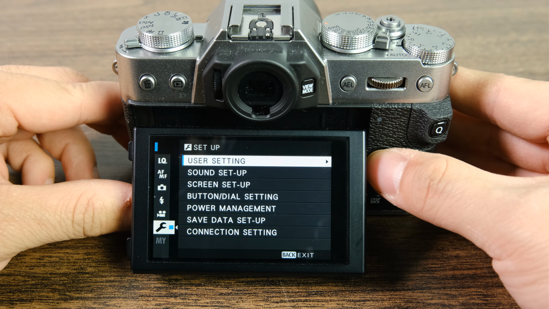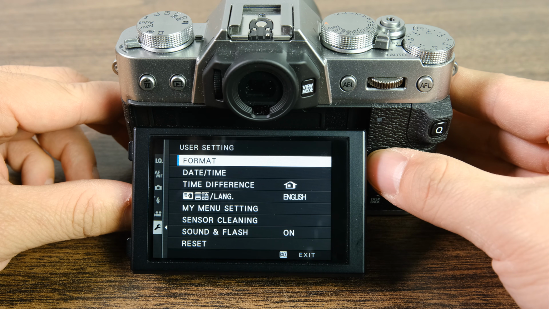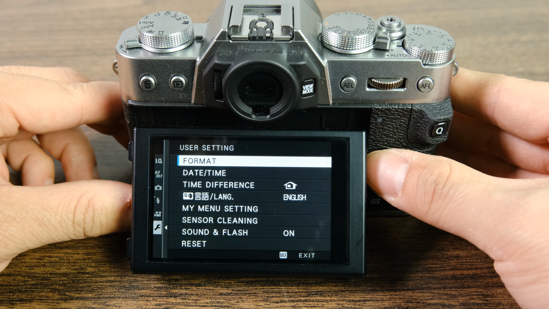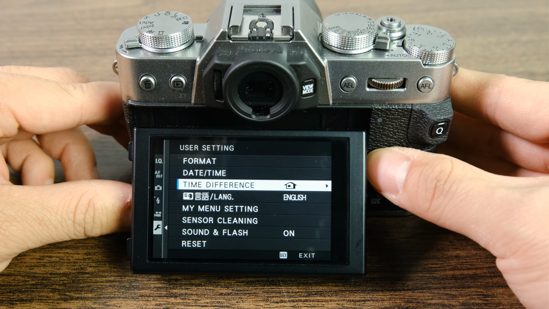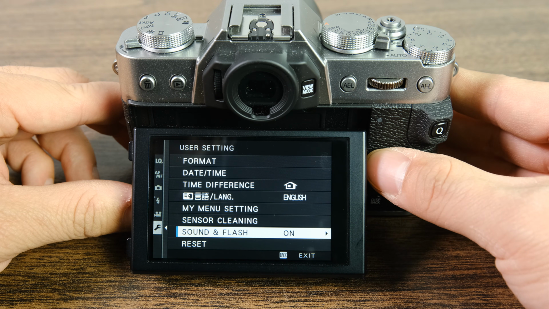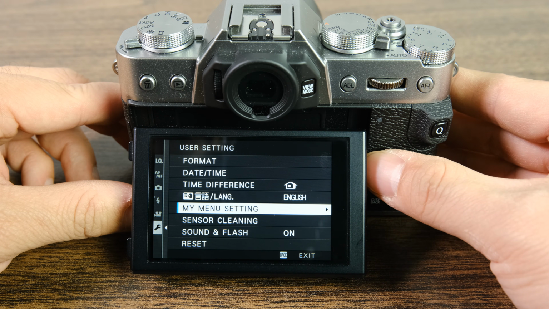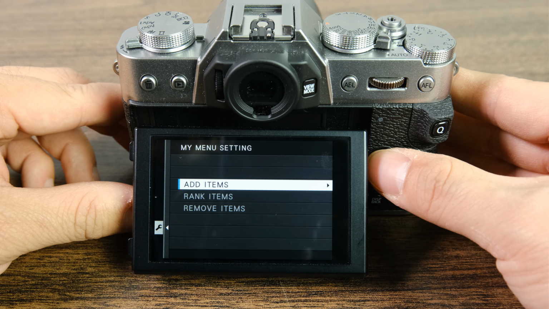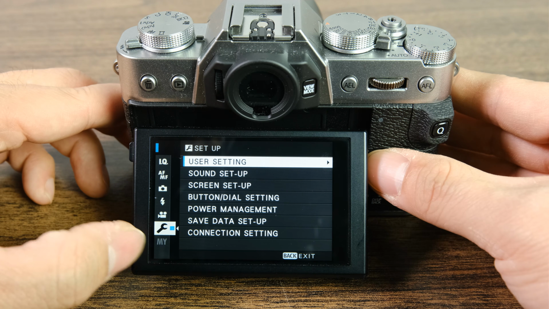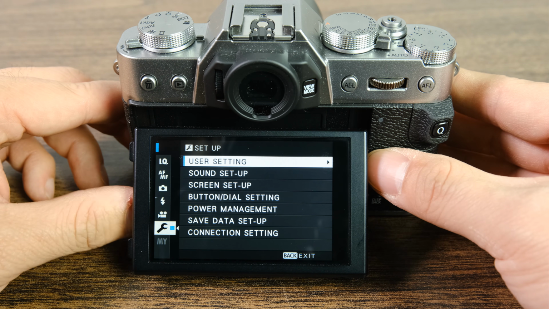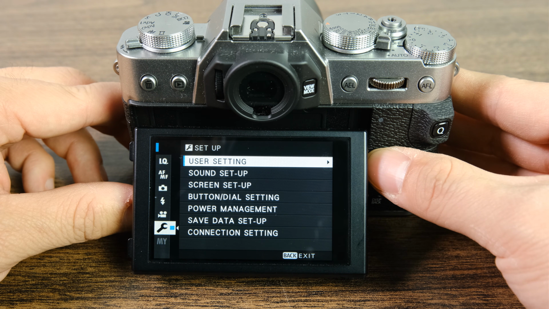There's a lot of stuff packed into here, but this is where you can format your SD card, which is super important. Other than that, there's also some sound and flash things that you can turn on and off if you choose. You can also customize your own My Menu settings, which means you can add specific things to your My Menu, which would show up at the very bottom here, but I generally don't need to change anything.